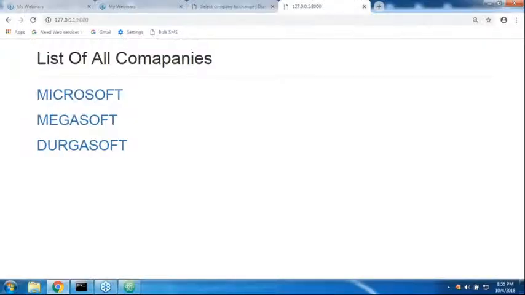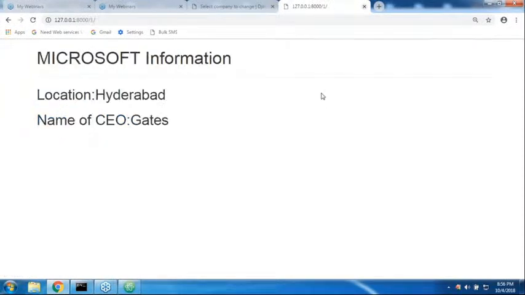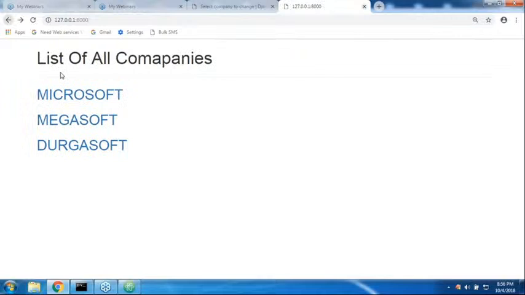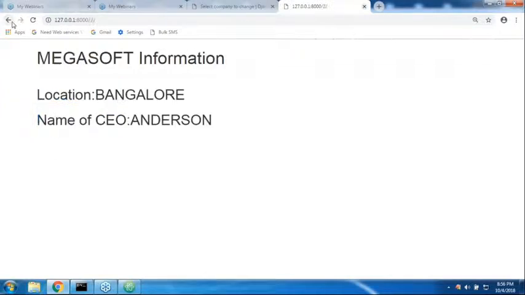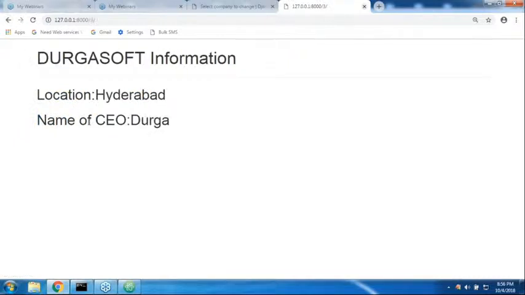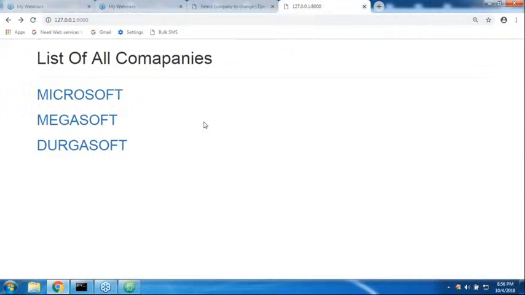If I click Microsoft, information should come. Microsoft information, location Hyderabad, name of the CEO Gates, sir. Now if I click Megasoft, information, location Bangalore, name of the CEO is Anderson. Durga Soft, location Hyderabad, name of the CEO Durga. So list view and detail view, both are now a small revision. Sir is explaining an already covered thing because in the next create view we are compulsorily required to be aware of these, because in the same example I want to implement all four CRUD operations, right?